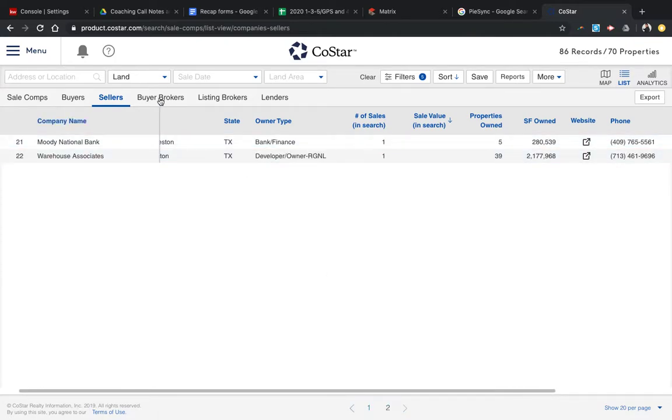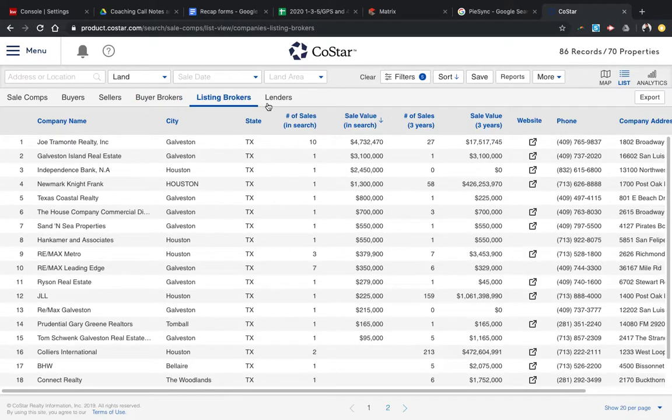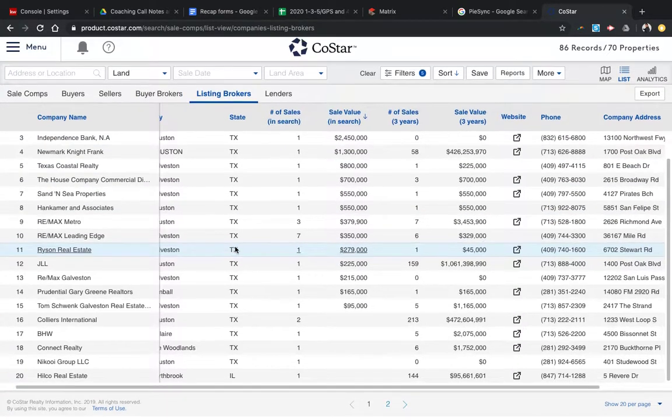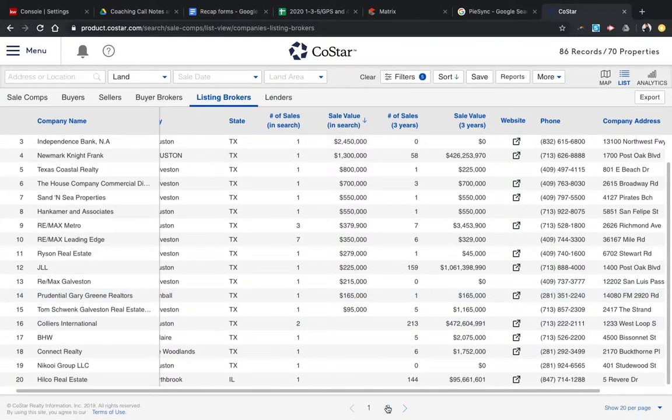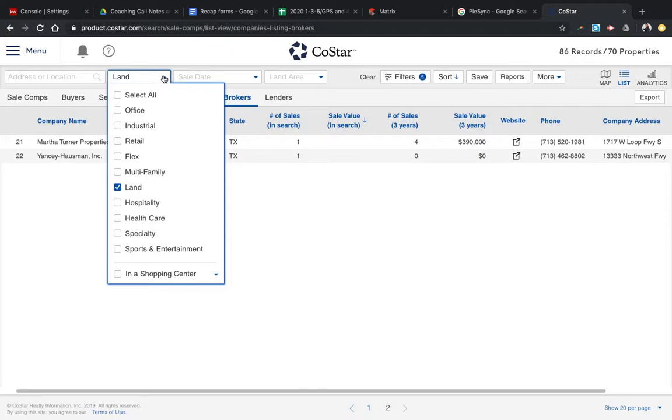Same thing. Buyer brokers. That doesn't make sense. Only 7 buyer brokers have done deals in Galveston. Some of those could have been without an agent, or without a broker. Right. I mean, there's not a lot of land sales showing in that polygon. If you took it off land, you would get a lot more.